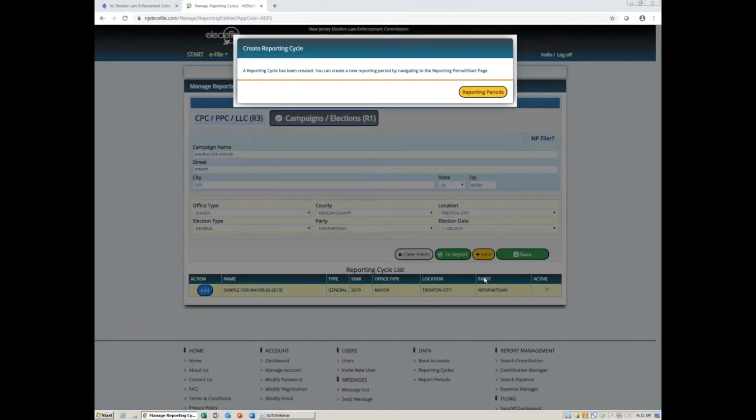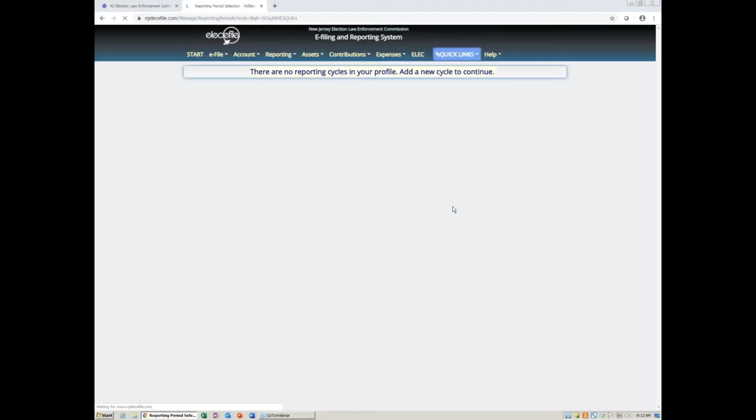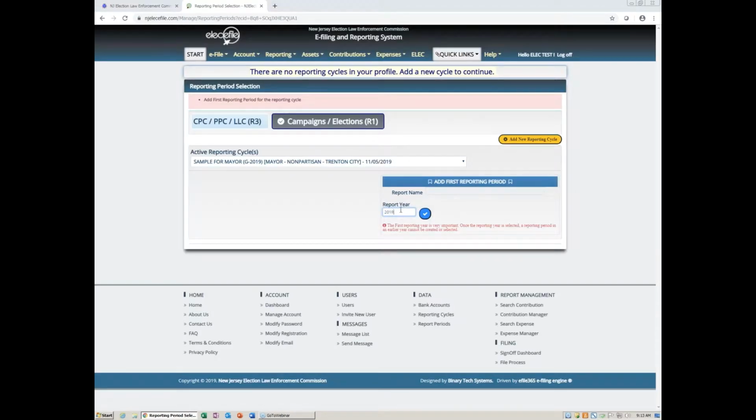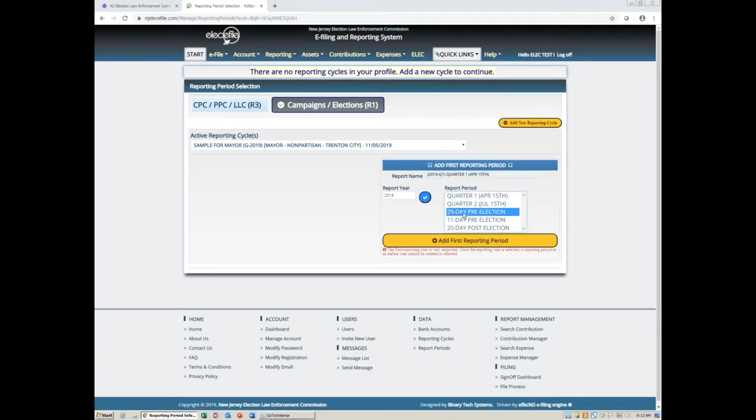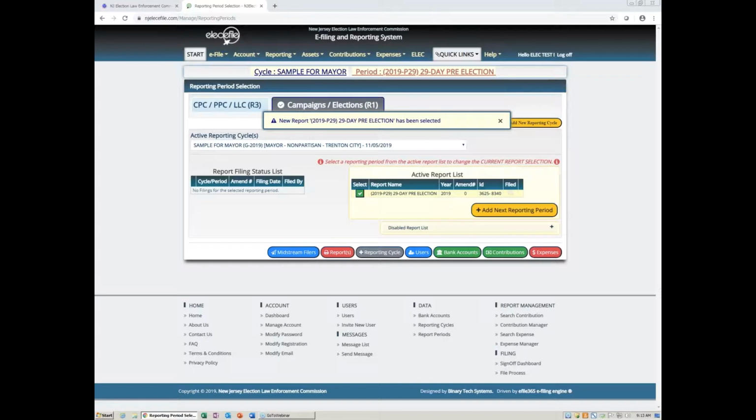Once you click Save, you will need to select your first reporting year for this election, and then the applicable report period. Add your first reporting period. If you would like to set up another campaign or committee after this one, you can always click on Add New Reporting Cycle, which will bring you back to the home screen.